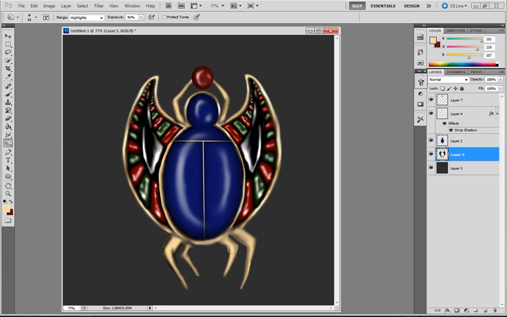Oops. And I kind of want a straighter line than that, and I want it to define that the legs are sort of coming out of the scarab. Like so. And if it looks really sloppy, once again, don't worry about it. You can fix it.